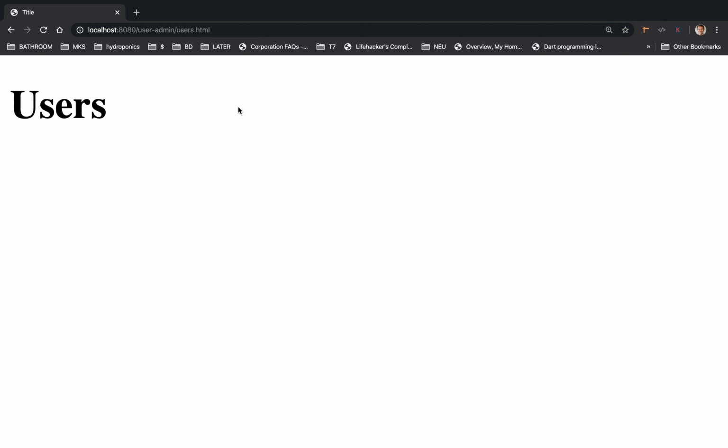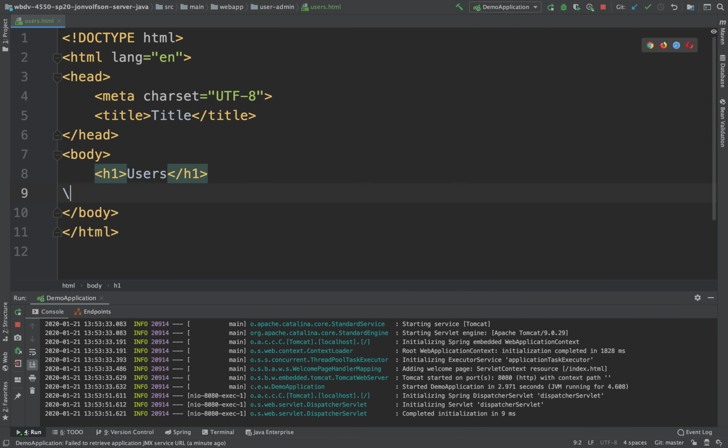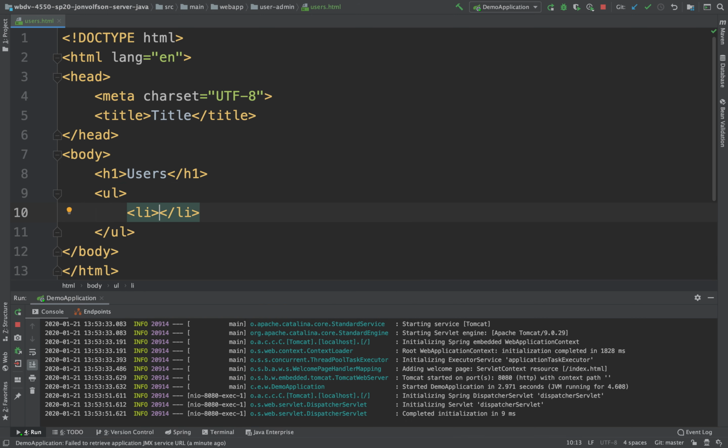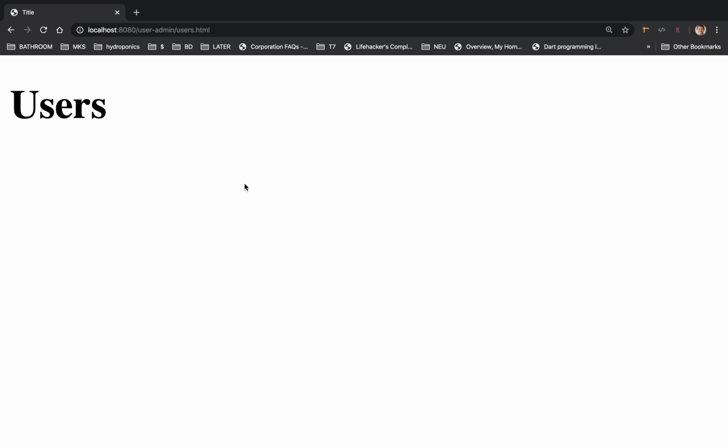So what we'd like to be able to do is manipulate a list here, right? Presumably there might be some list, UL, that contains several users, right? So Alice and Bob and Charlie. And perhaps we'd like to be able to edit this list programmatically. Okay, so let's see how we could possibly do that.